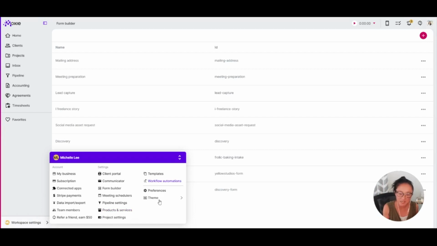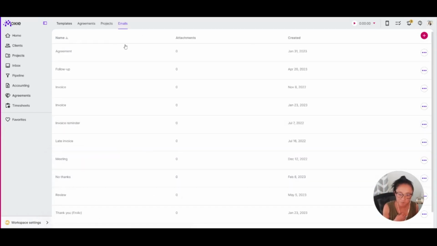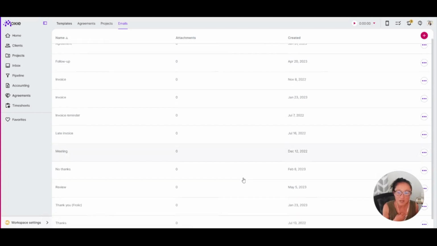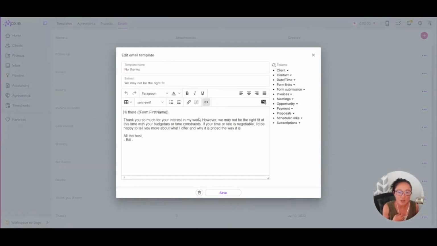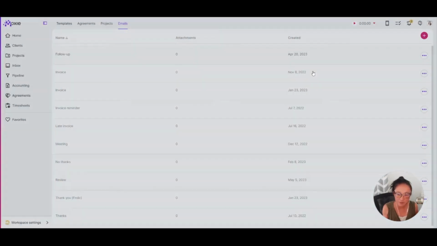That's here in workspace settings. And then you'll click on templates, and you want to go to emails. So you can create this no thank you, and you can use the first name from your form. That's that token that we created. And you can set up a no thank you email, and you can set up a meeting email.